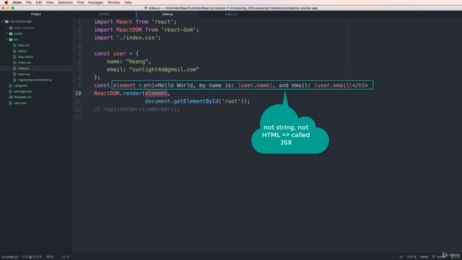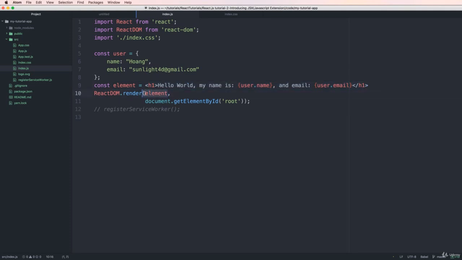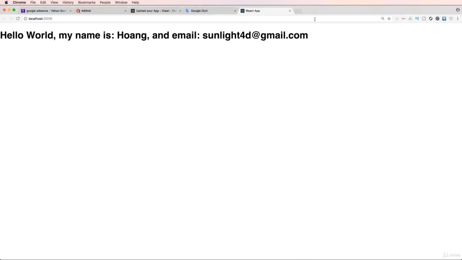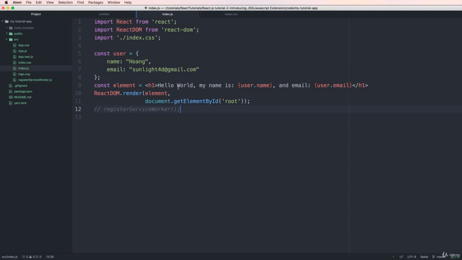The element is added as a parameter of the render function of ReactDOM, so it will render to the output in HTML format. The render is very fast, and it only renders what has changed. And the root is an ID of an element. So npm start to start the project. I can see in the output here we have a heading 1 with a string: my name is Huang, and email here. Name and email come from the object before.